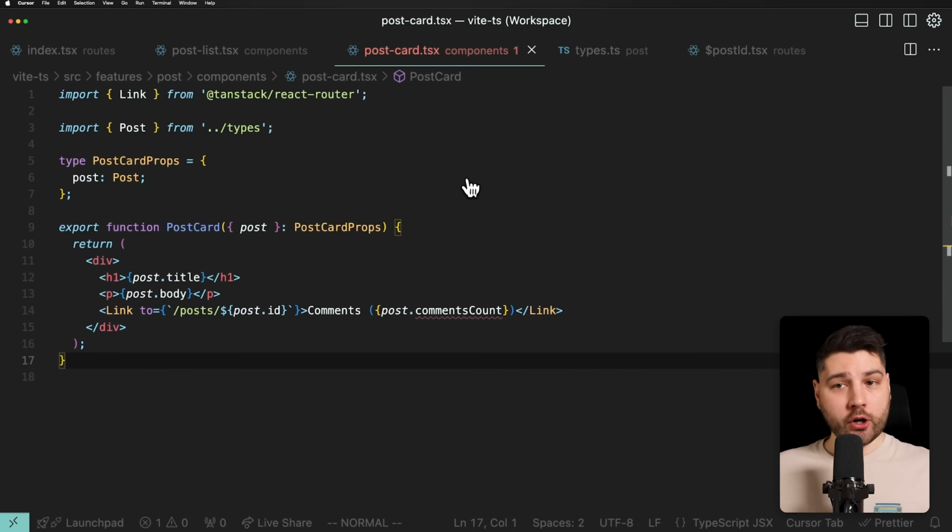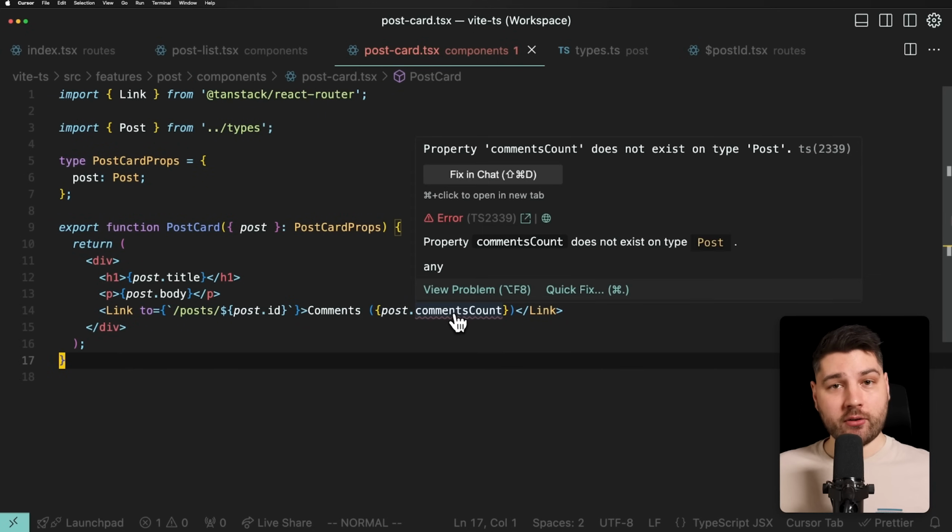And this is our problem, because now in our post card component, we are expecting comments count, but TypeScript is not aware of it, even though our data is actually there. And I can prove this to you.